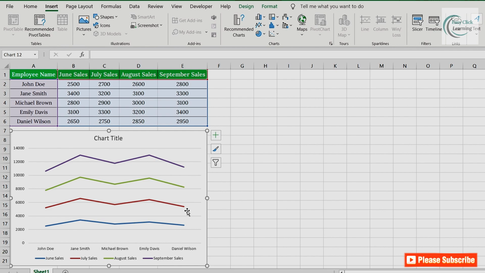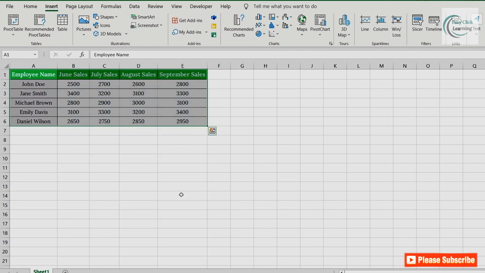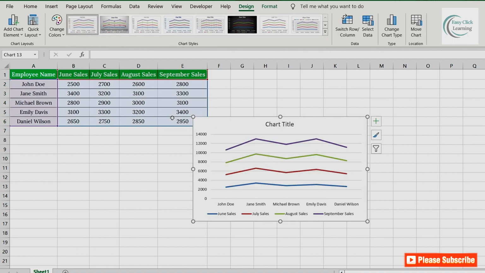Now every time you insert a chart, Excel will automatically use a default line chart format. Just select the data and press Alt plus F1 on your keyboard. A default chart is inserted into the worksheet.